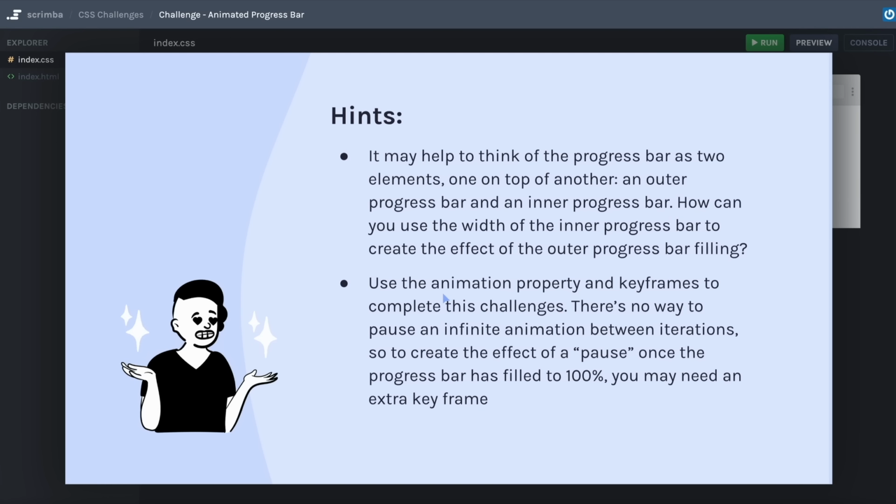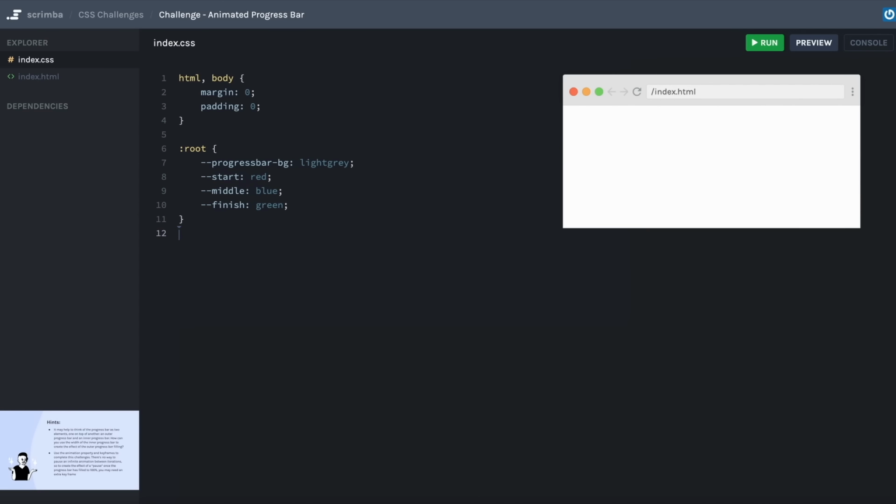You're going to need the animation property and keyframes. But as you're building this animation, you may notice that there is no way to pause an infinitely looping animation between iterations. So to create the effect of a pause once the progress bar has filled to 100%, you may need to include an extra keyframe. Those are your hints. Now let's take a look at the starter files.